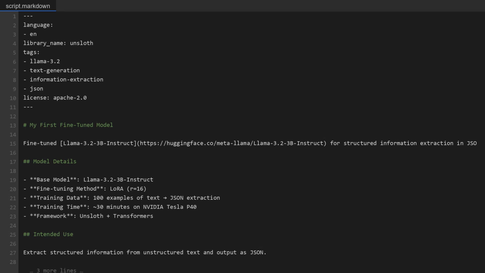A model card is the README.md file that lives at the root of your repository. It serves two purposes. It's the human-readable documentation that appears on your model's hub page, and it contains machine-readable YAML metadata in the front matter that the hub uses to categorize and surface your model. The language field tells the hub your model works with English. The library_name field flags it as an Unsloth model.